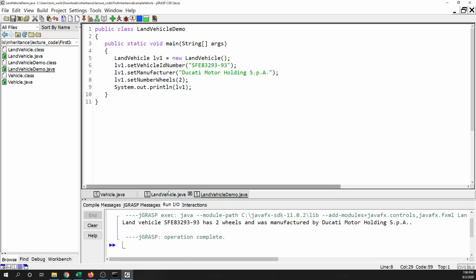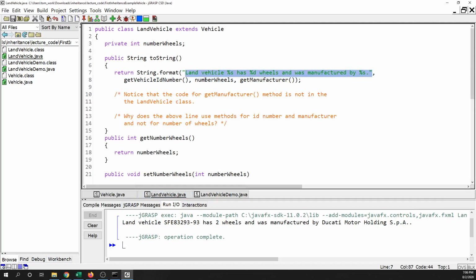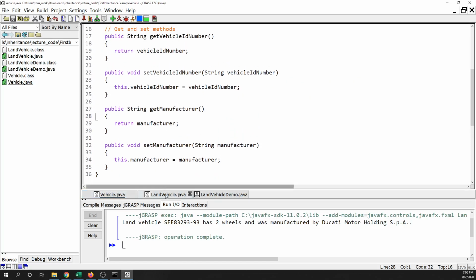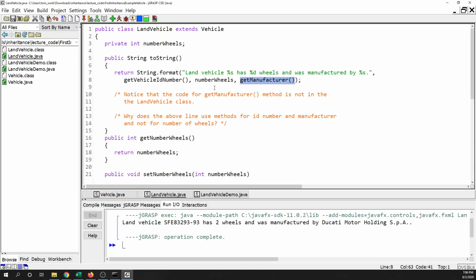So now, going back to land vehicle, there's something that I want to point out here. If you're paying attention, you might say, well, why do you have number of wheels here? If you look at it, that is just referring to this variable here. But if you look at vehicle ID number and get manufacturer, I'm using the get methods from the parent. So what is the difference there?